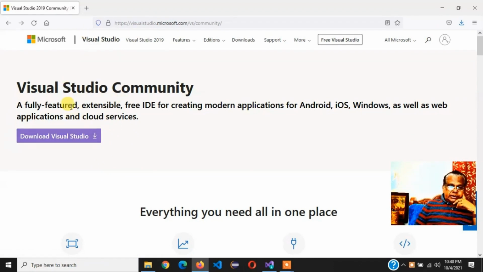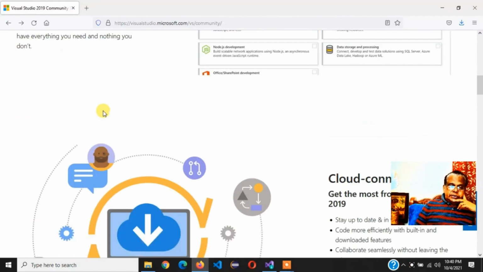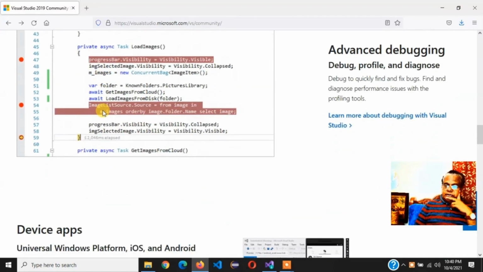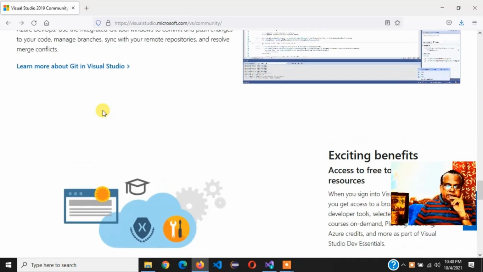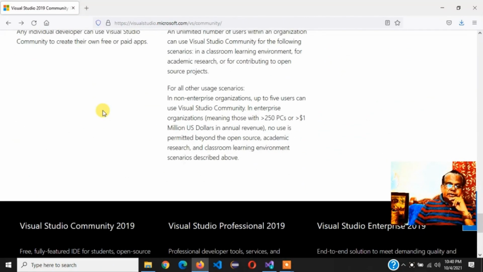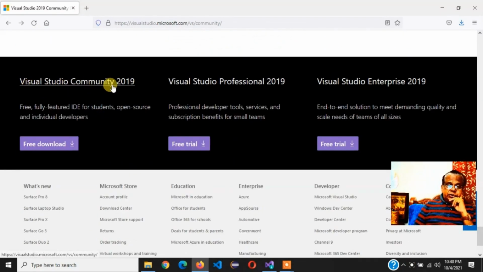It will pop up like this. And see, I will show you. If you just go down, it is very simple to observe that so many things. See, Visual Studio Community 2019. This is the one that we wanted. Visual Studio Community 2019. It's absolutely free. Look, free download. It's absolutely free.